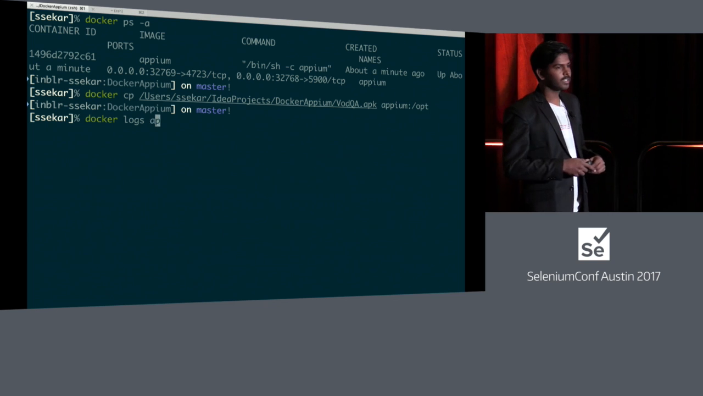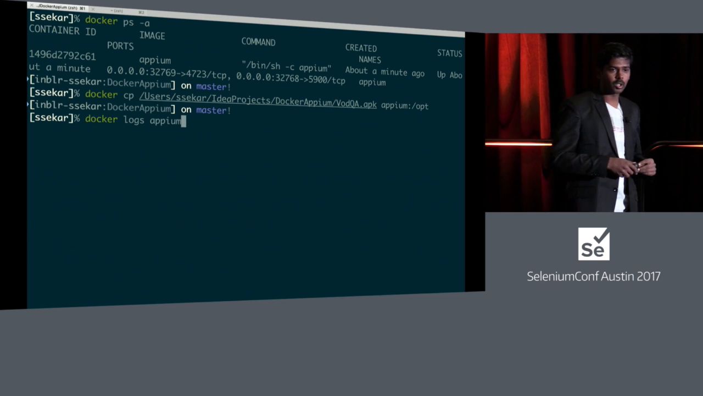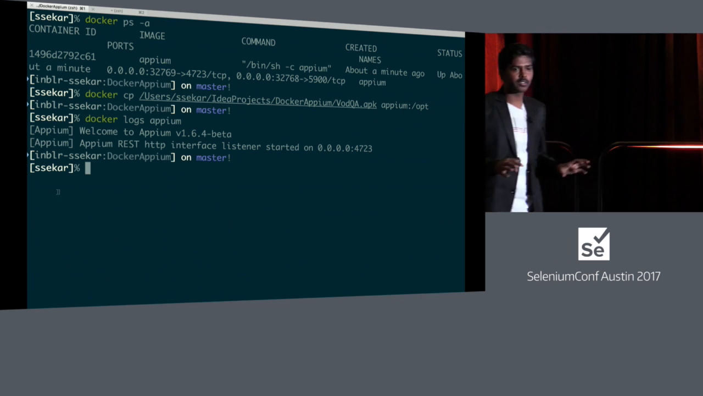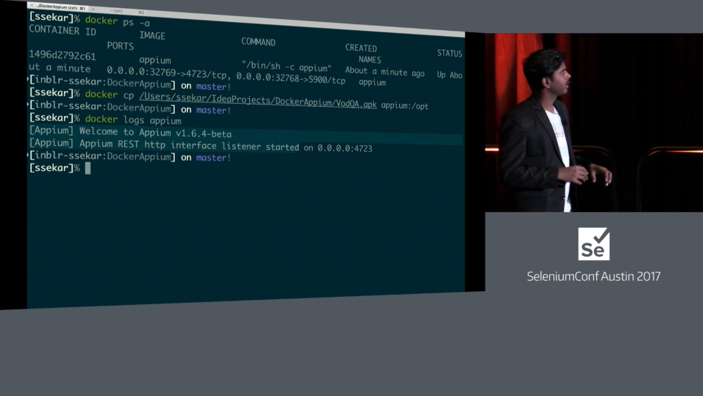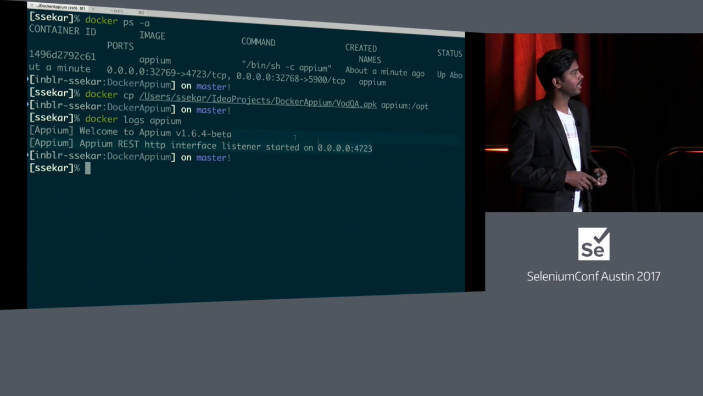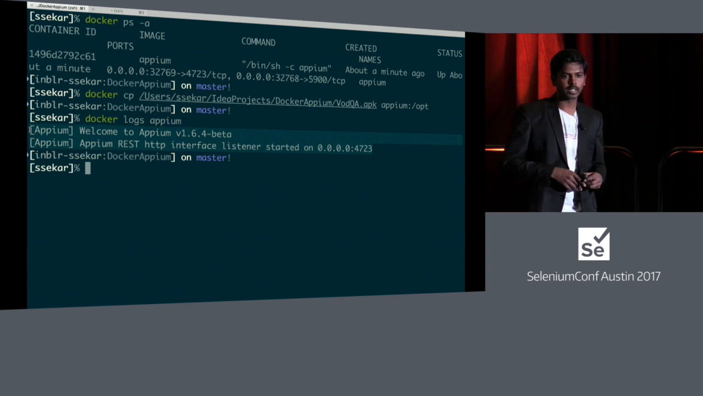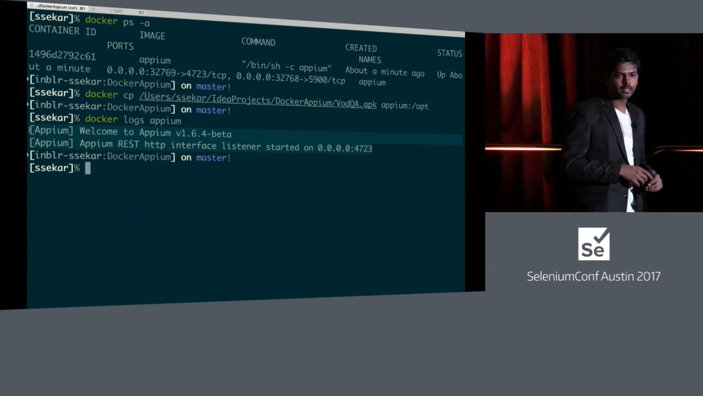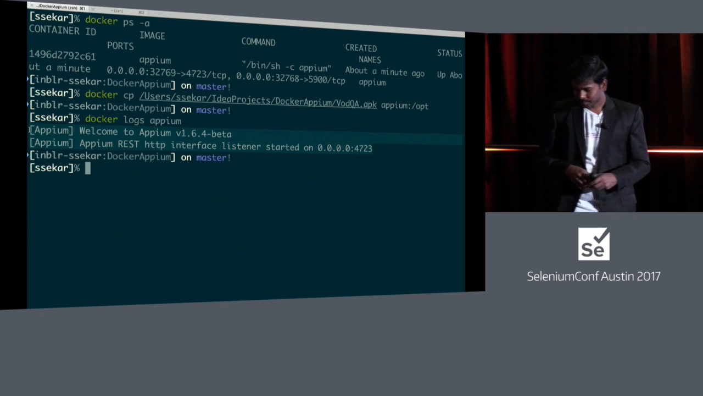Let's see what is actually happening inside the container. Docker logs, and the name of the container is Appium. So it's just waiting for the commands to step in. The Appium server is up on port number 4723 mapped to 32769. So it is waiting for the commands when you execute.